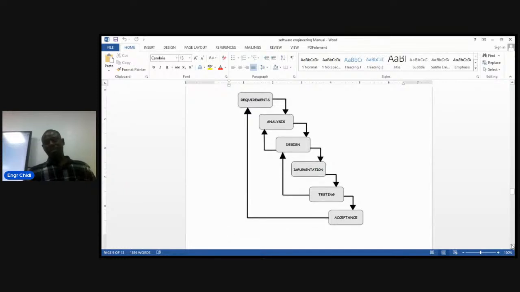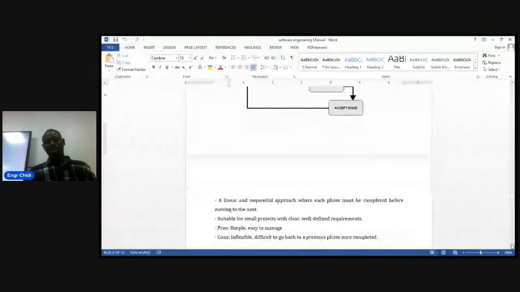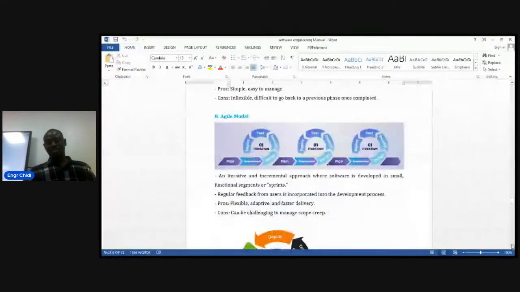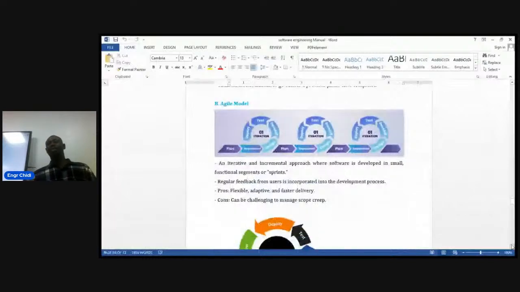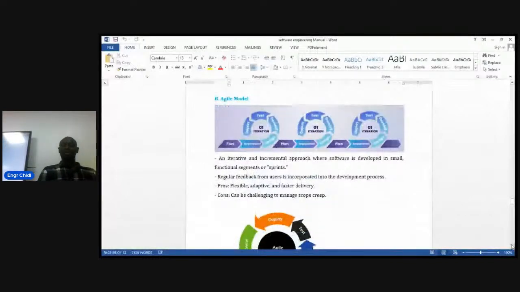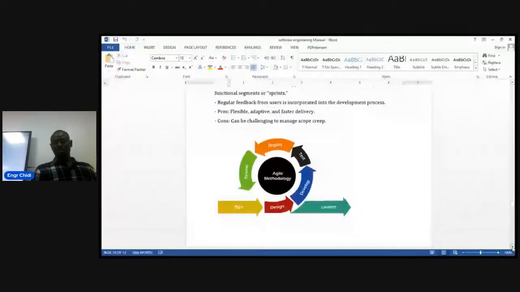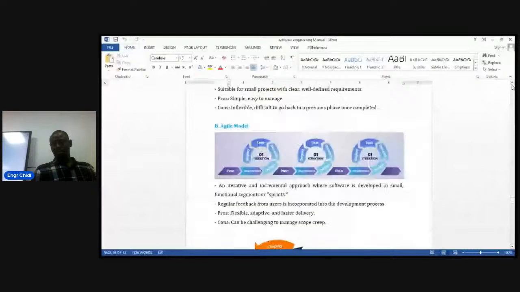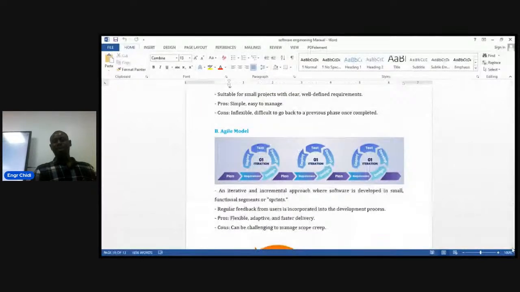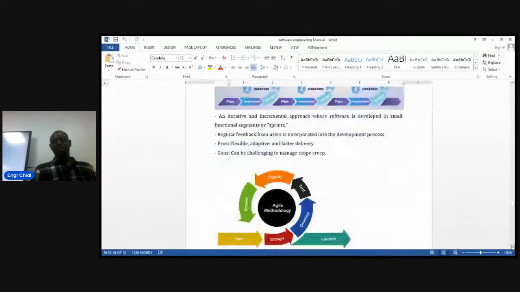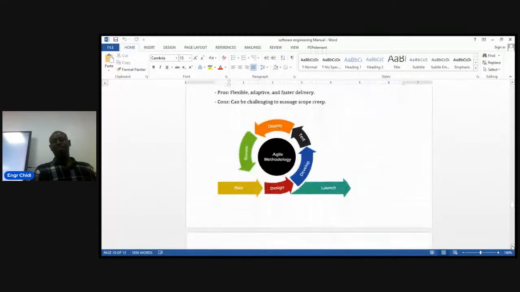After the waterfall model, we have the agile. So this agile method, let us look at the agile itself before we come back to the group. Agile is a circular form. Waterfall is in linear form.